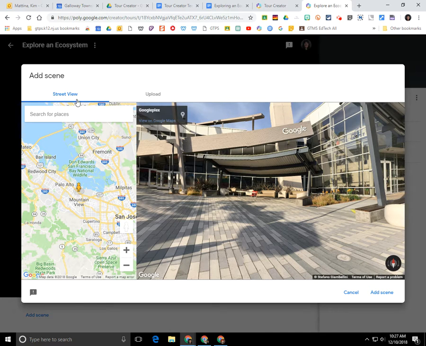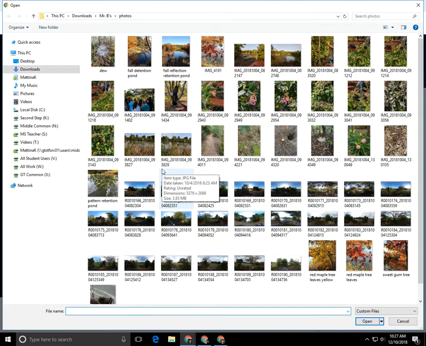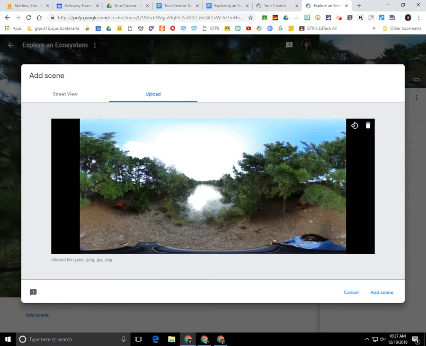and now you could either use Google Street View images for your scene, or you can upload your own. If you want to upload your own, click on Upload, select 360-degree image option, and find your 360-degree image from your device. Click Open, and that image will be uploaded into your scene. Click the Add Scene button at the bottom right corner.